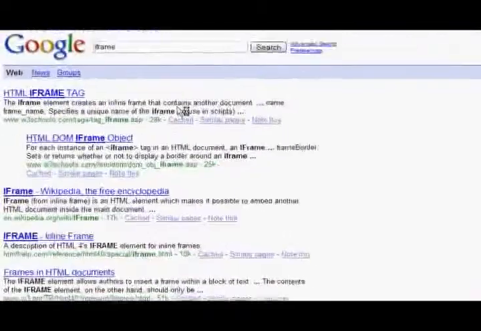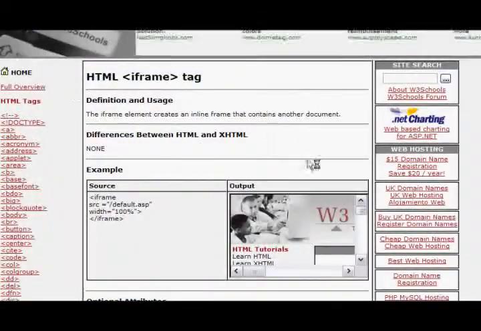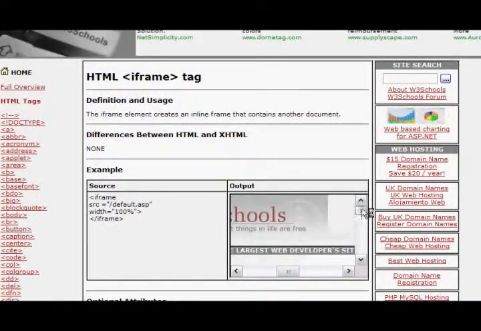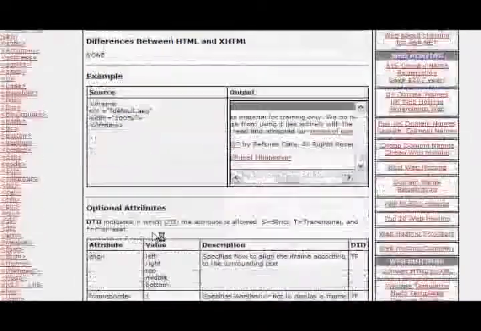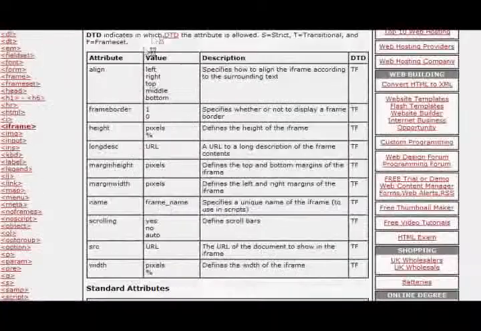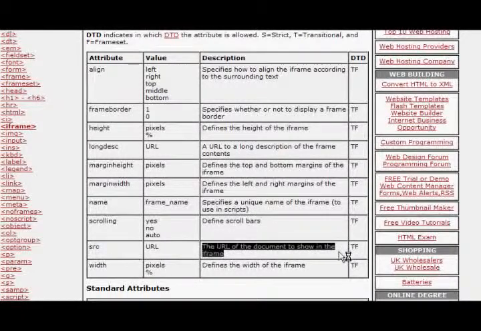The way we're going to do that is we're going to use iframes. Iframes put an inline frame that contains another website inside your current page. You have some additional options with iframes. You can select the URL where that iframe is located. You can change the border width, you can change the height, and you can change the width.